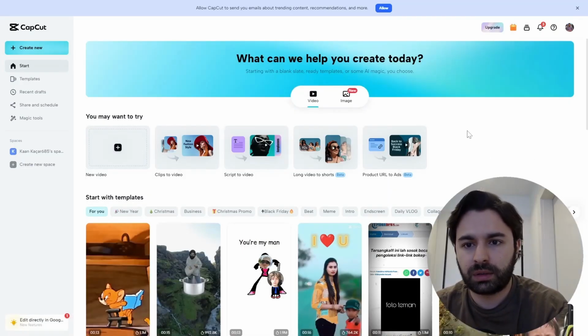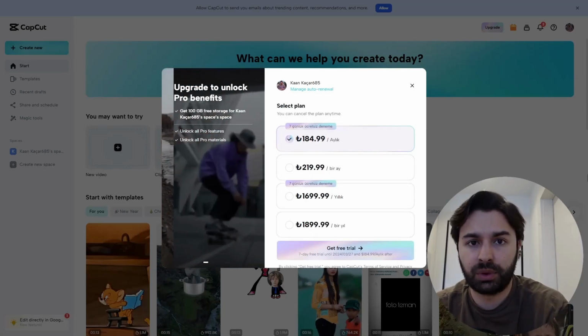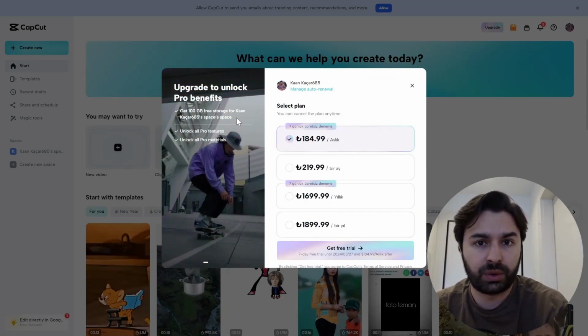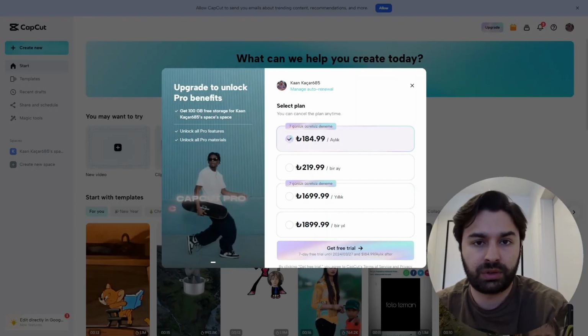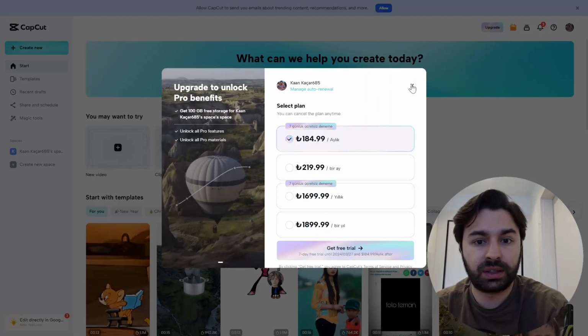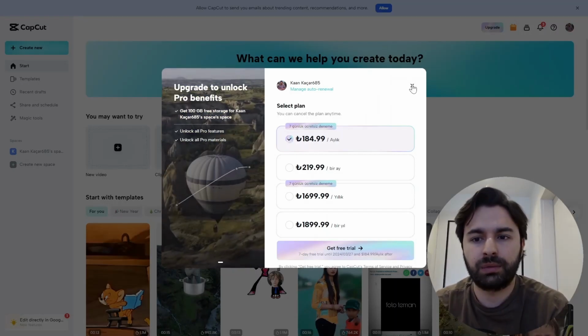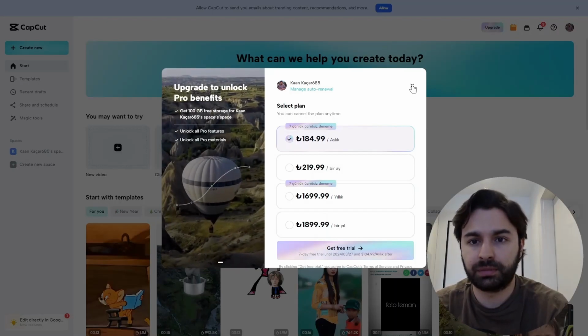As you can see, right now we're using the free plan of CapCut. I mean, you can upgrade it so you can use the pro features, and maybe you can expand your free storage by up to 100 gigabytes. But you know, you don't have to. You can still edit your videos and export it and download it. So now let's upload our video.